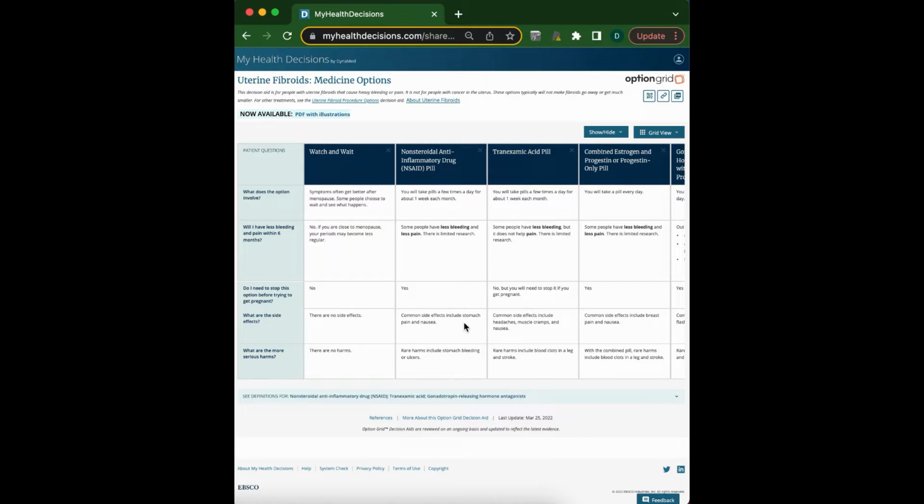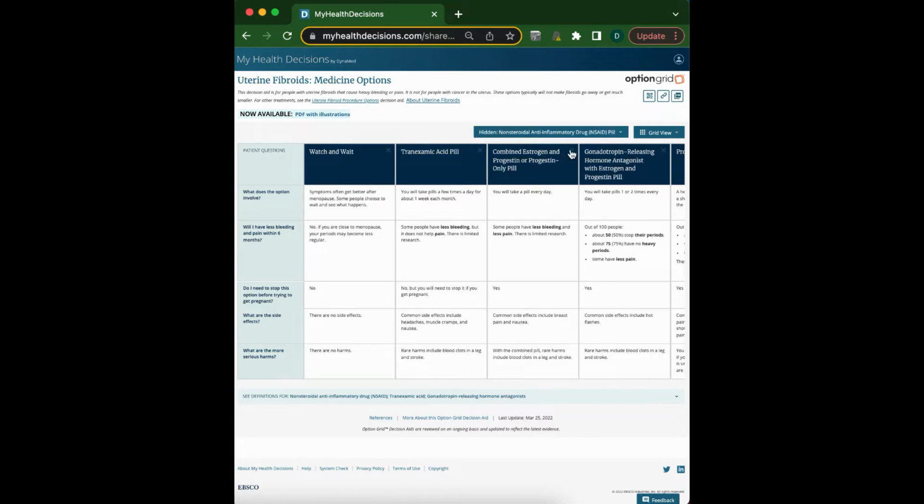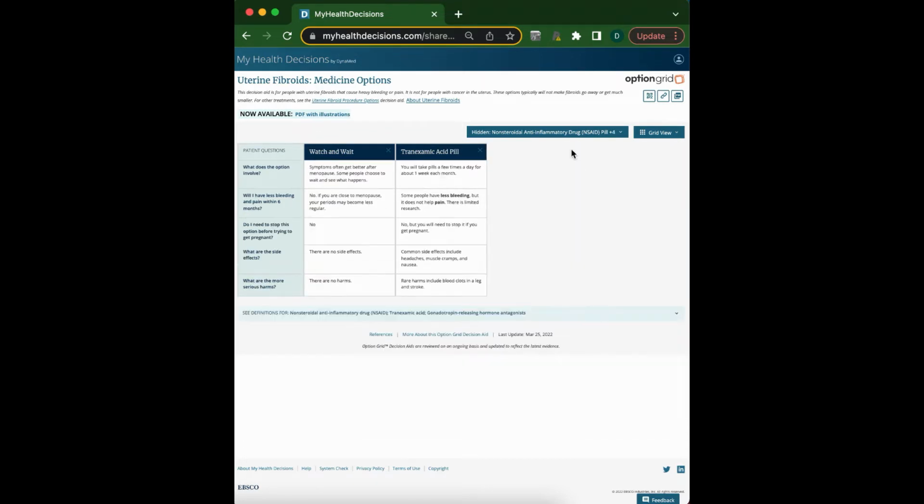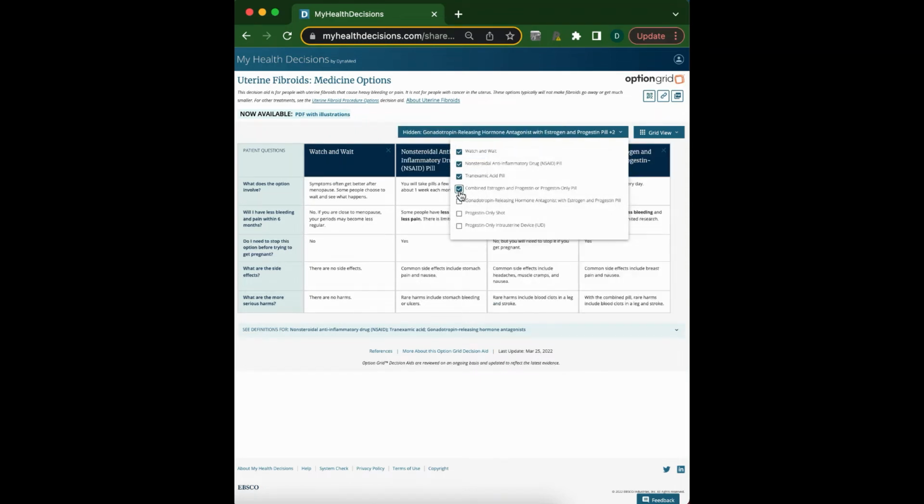Let's say you and your patient only want to discuss a few. For example, watch and wait and a couple of the pill options. You can see that I am clicking X for options I do not want to view. It leaves only the options we want to discuss. If you'd like to bring back the options you took out, click on Show or Hide, show what's hidden right here, and you can add in these options and they come right back in.